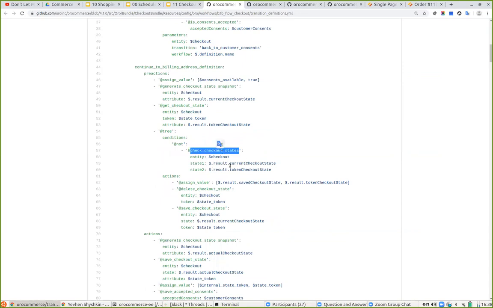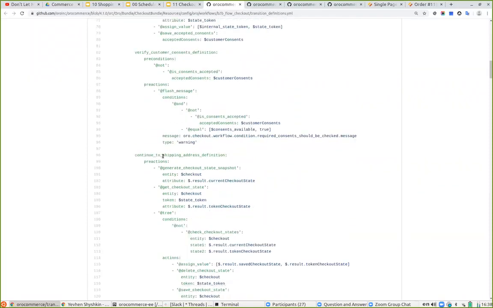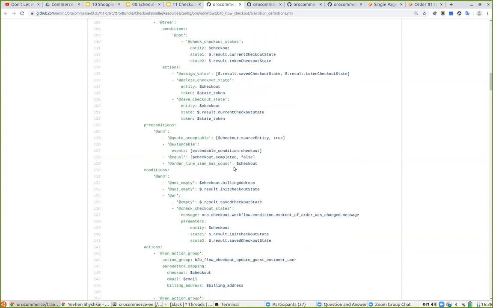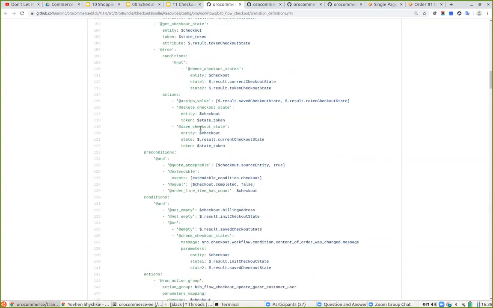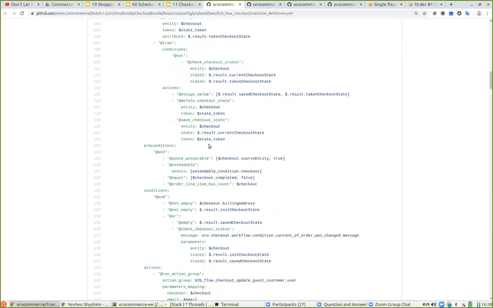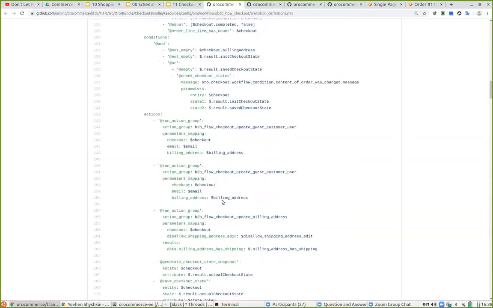Here we are checking the state, calculating if it's needed, and snapshot and save. And we may also save exhibit consents if it was needed. So here we have the transition for the verification of customer consents, continue to the shipping address definition. It's actually a bit longer in this case because we need to check the source entity, we need to check whether we are running as a regular customer or a guest customer.